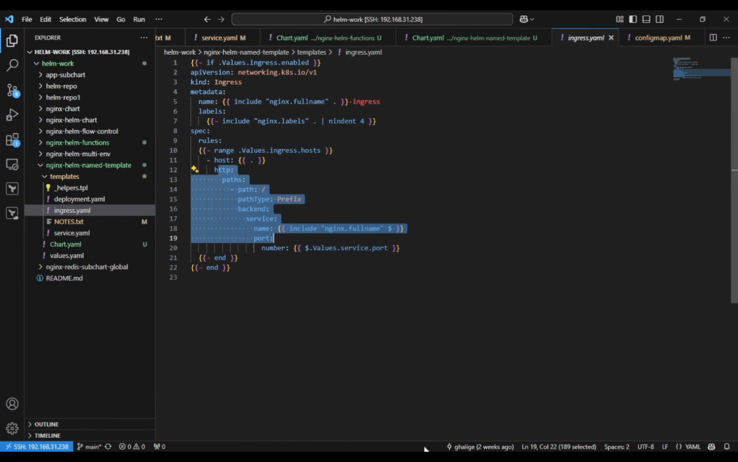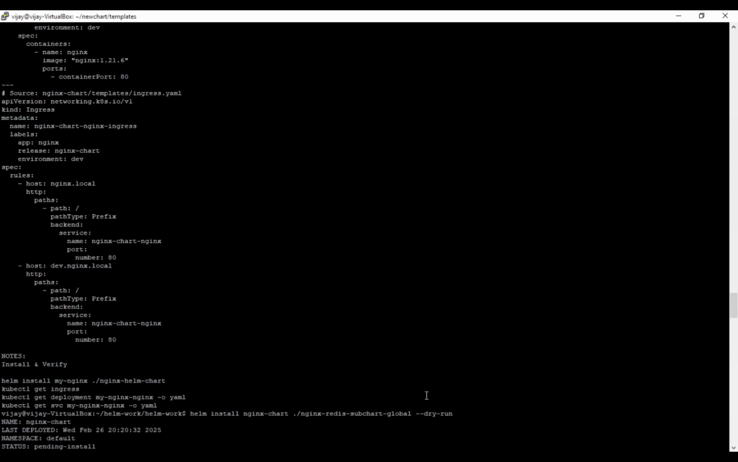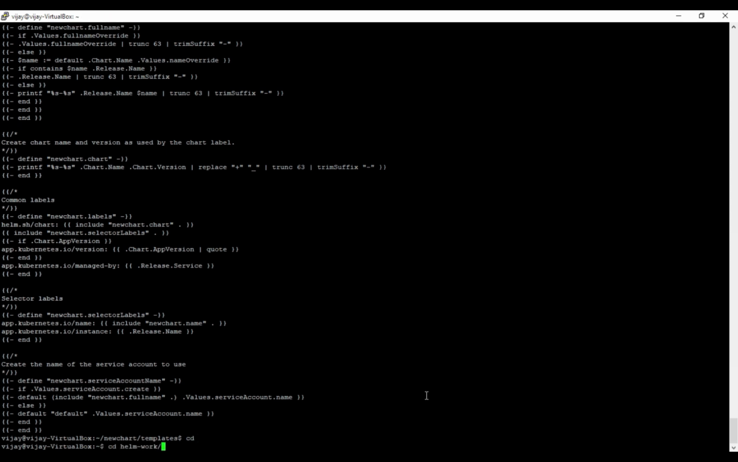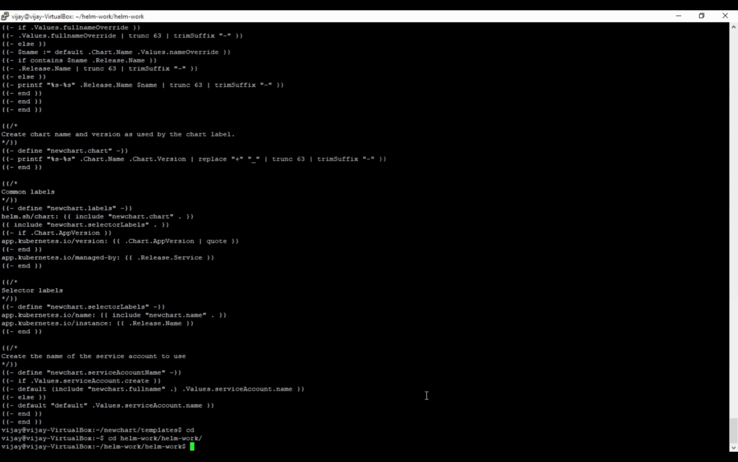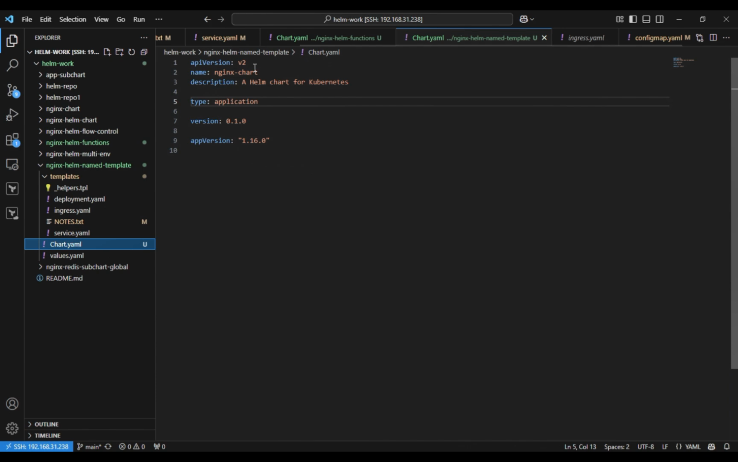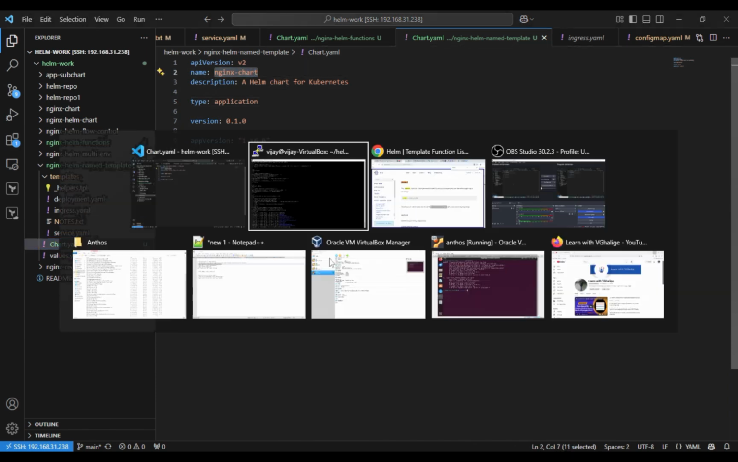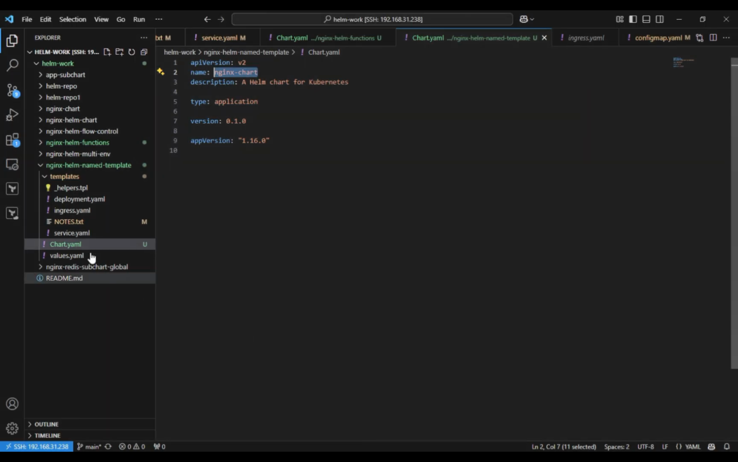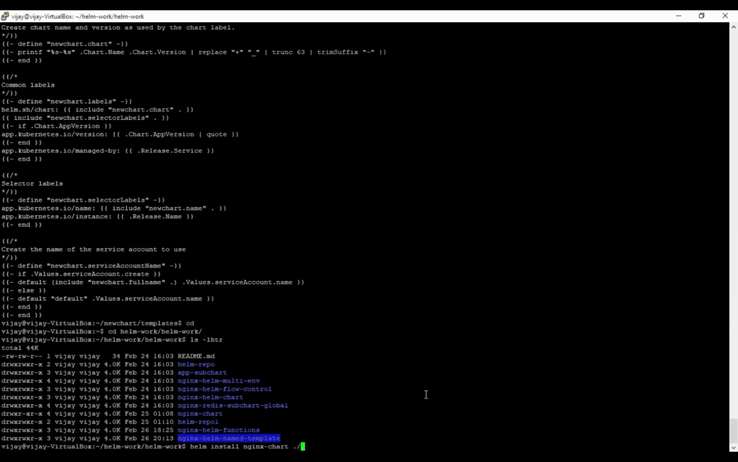So okay, let me go to this example, which is, maybe when I do helm install dry run, you will understand it in detail. Helm install. So what is the chart name? The chart name is nginx-chart. This is basically the release name. Now what I'll do is helm template, right? Now rather than install, I'll just do dry run.